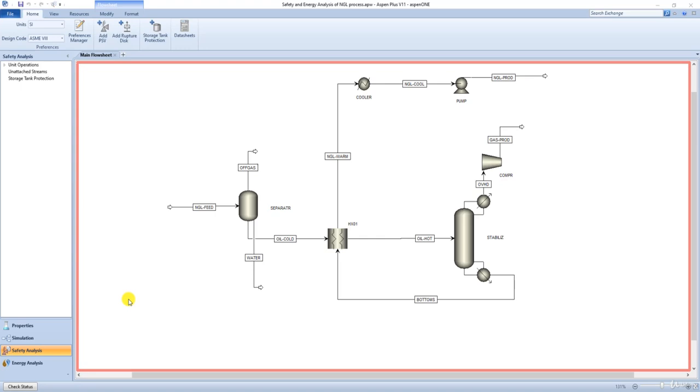Since the natural gas liquid process is a high pressure process, there will be no need to add a low pressure storage tank, but I will show you how to add a pressure safety valve, then a rupture disc in a later video. To add a pressure safety valve, click on the Add PSV button as you can see here.